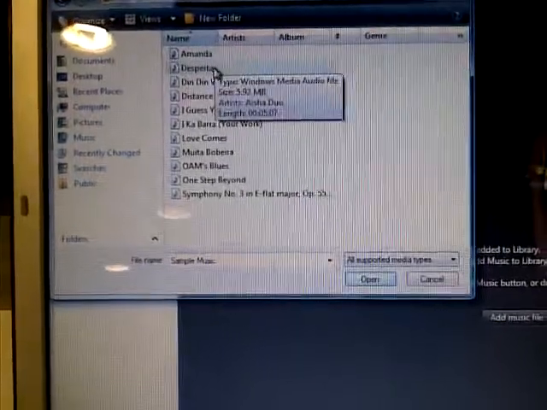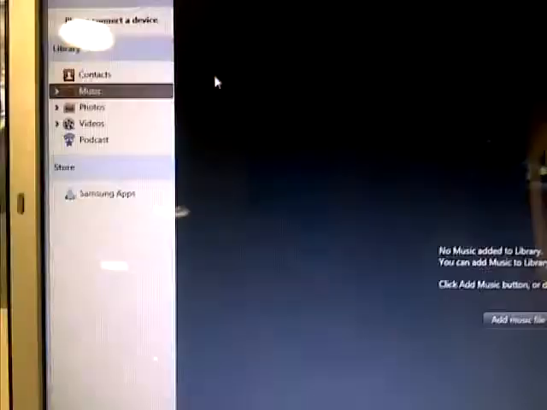So I'm going to do music first. In here, add music file or music folder. I'm going to do just one track and then find the music folder and then select the track you want to put in. And there you go, track's added to Samsung Keys.